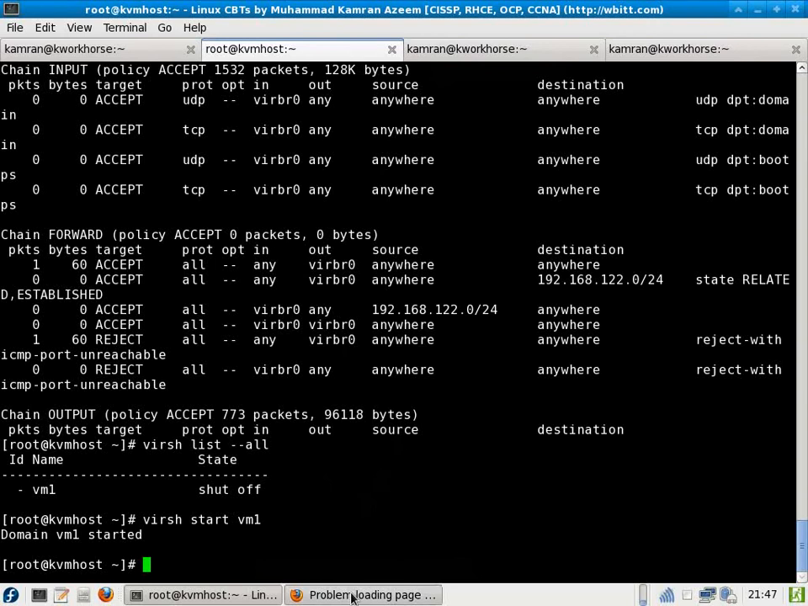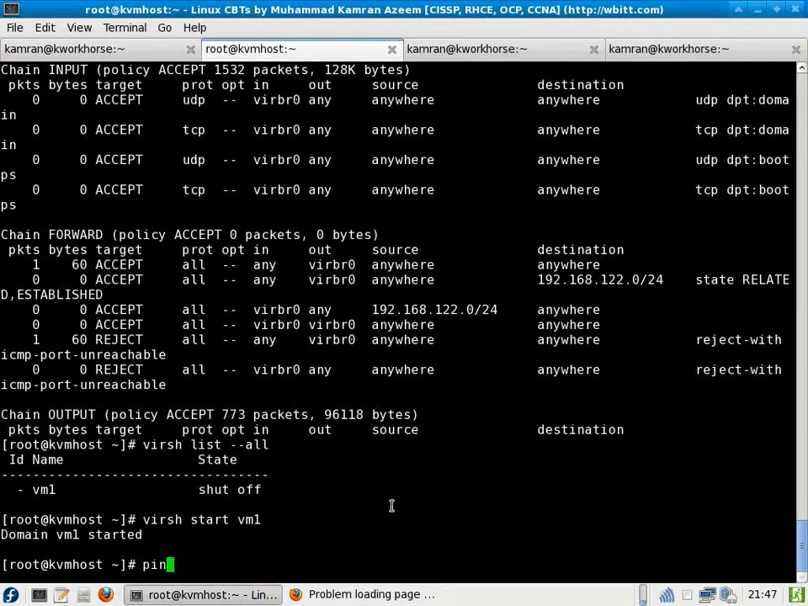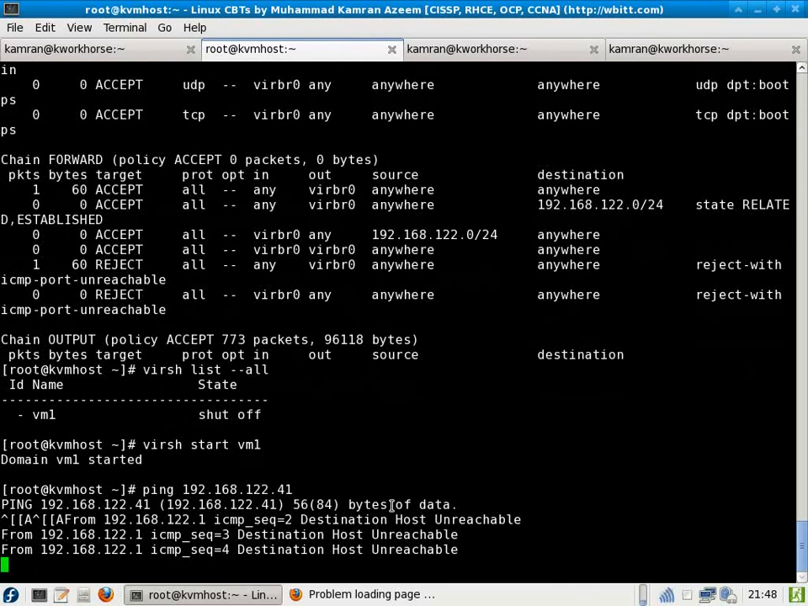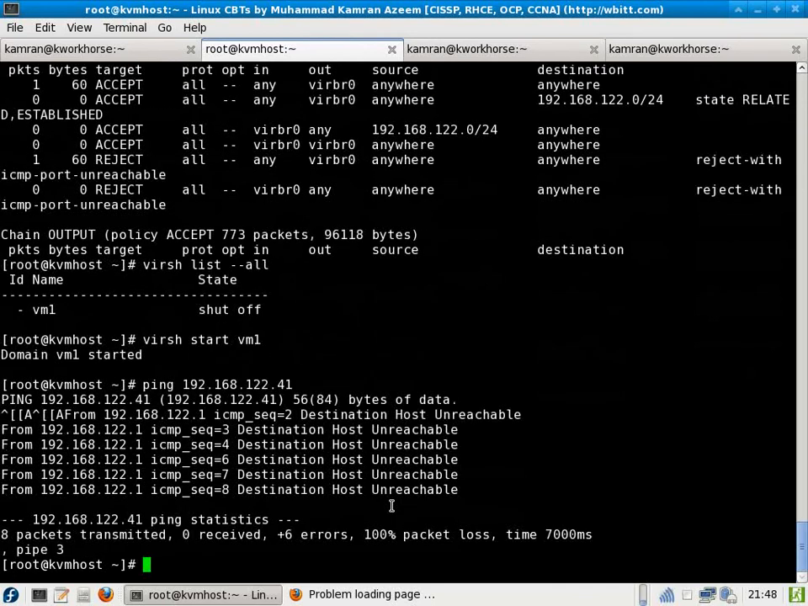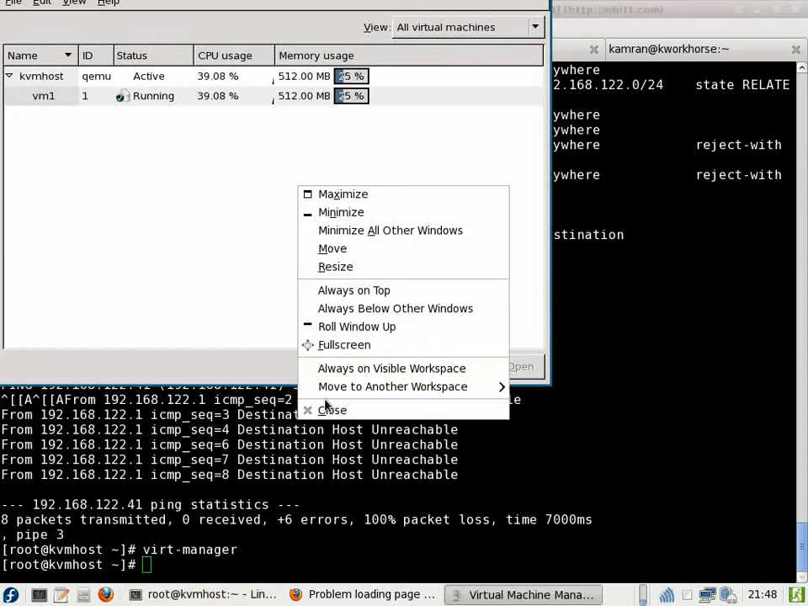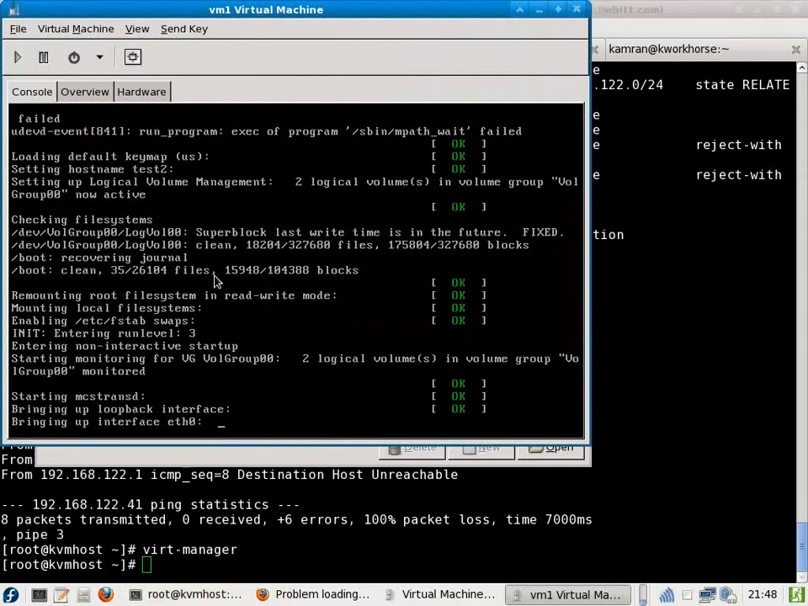My Xen host is already booted up, but before I move back to the Xen host, I just want to show you this. Okay, try again. Let's ping my KVM host. It's not started yet. Why? This is my KVM host and it's still booting up.